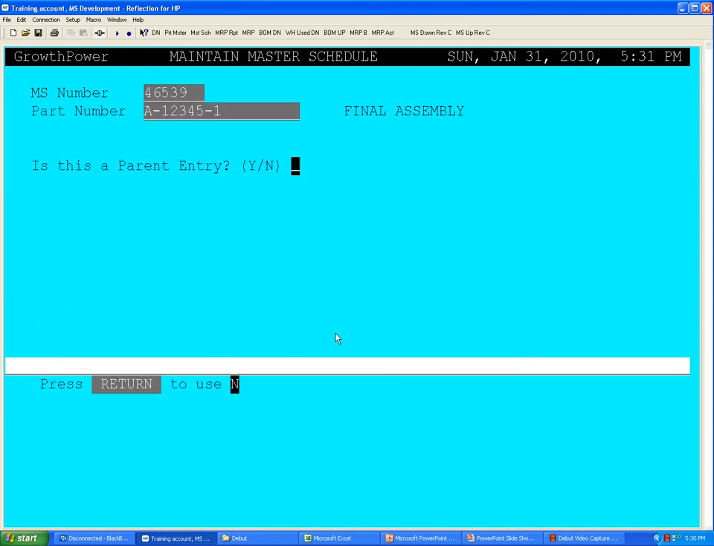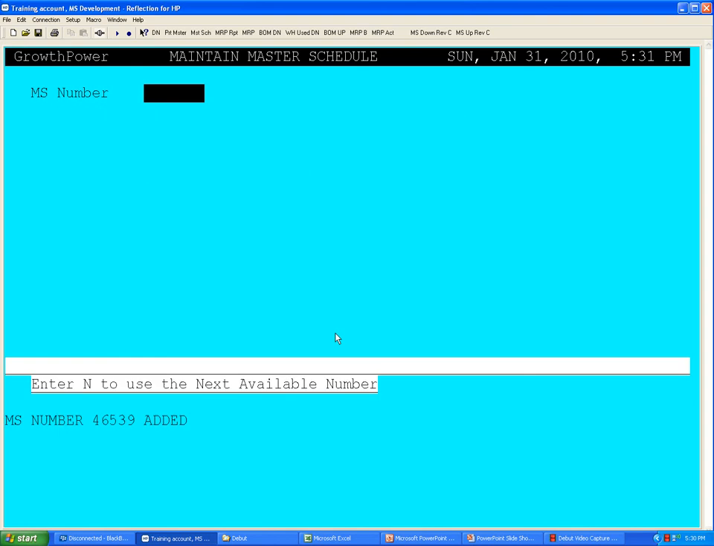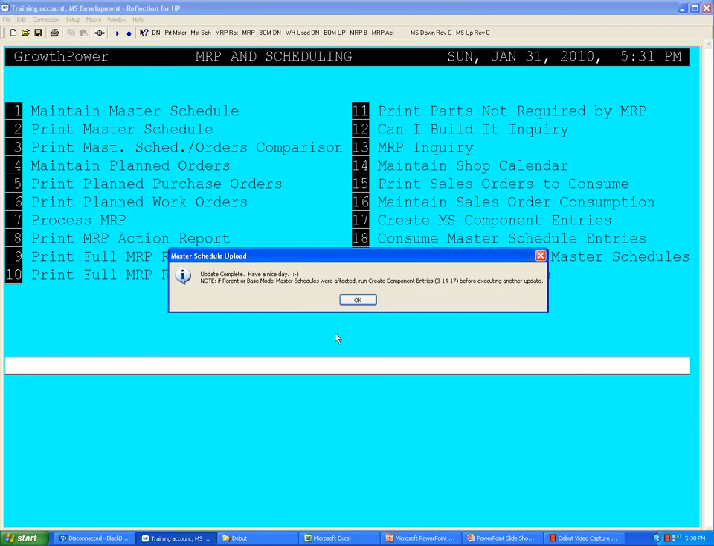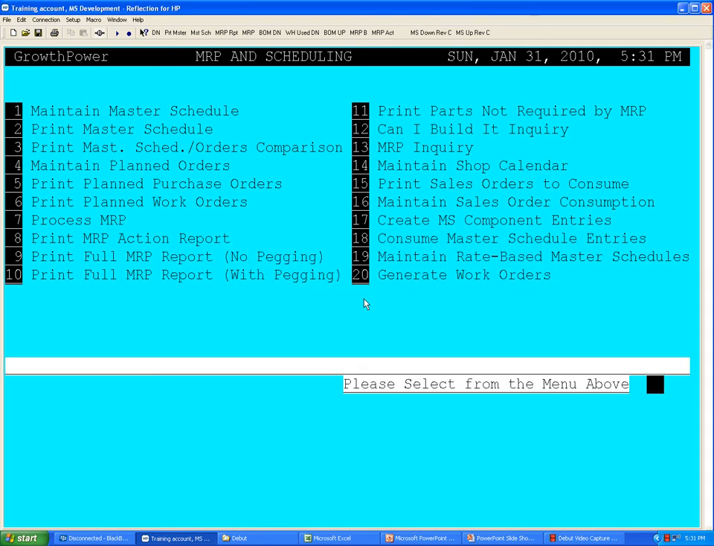The program will read all of the transactions that were made in the spreadsheet and will make those changes here in Growth Power. And once those changes are complete, a dialog box will appear announcing that fact, and the update process is done. We only made a handful of changes to the master schedule. A planner could have implemented dozens or hundreds or 1,000 or more with a relatively small amount of effort.